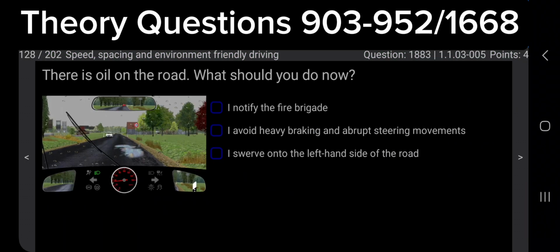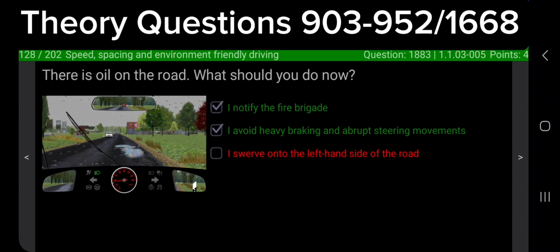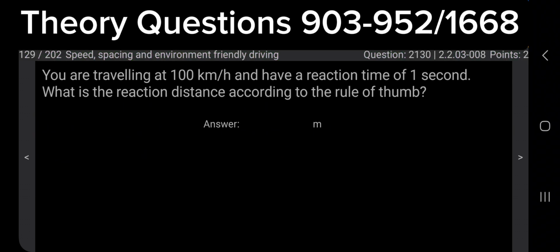There is oil on the road. What should you do now? I notify the fire brigade. I avoid heavy braking and abrupt steering movements. I swerve onto the left-hand side of the road.